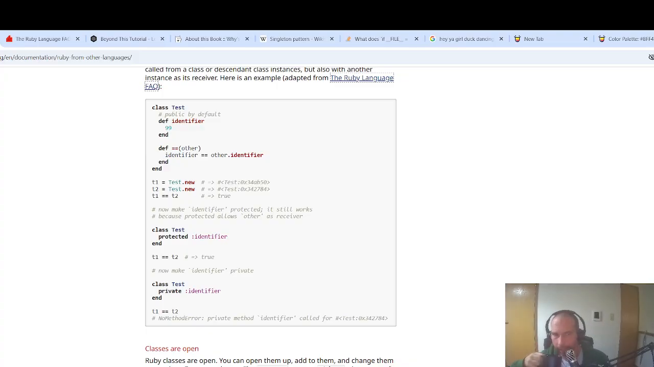Water time. Class test. Public by default. Def identifier 99, and def equal to another: identifier equals another dot identifier, end. T1 is test.new. John Connor is born. T2 is test.new. John Connor is saved. T1 is equal to T2: true.